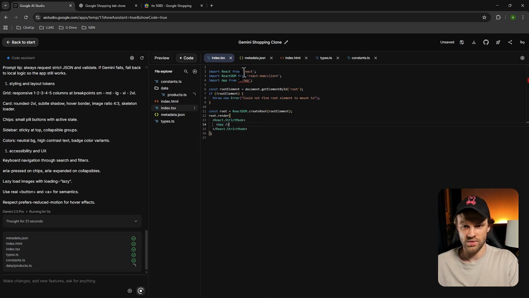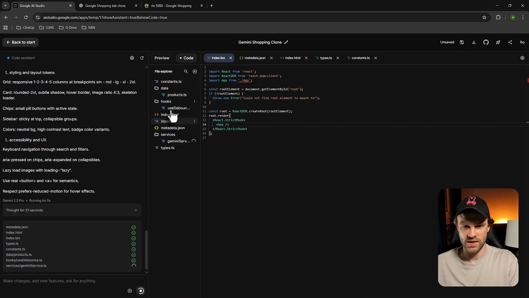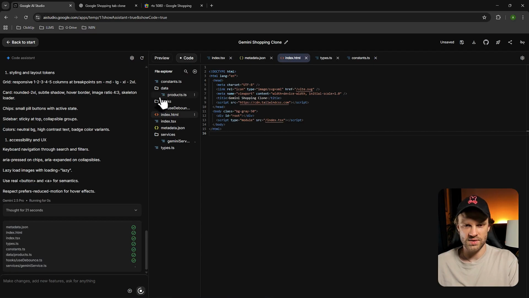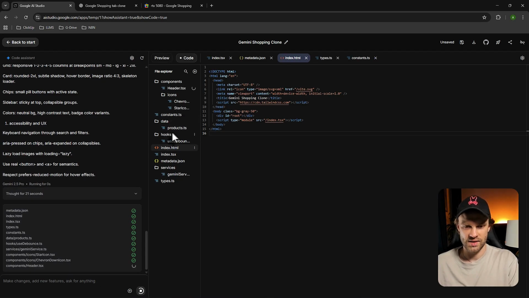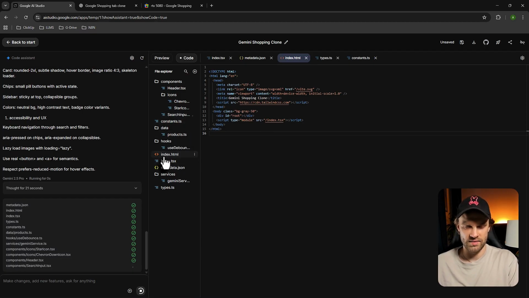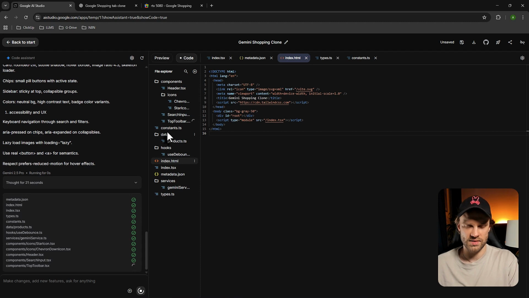Okay, so it's a strict mode. I'm curious, data hooks, index. Okay. So metadata index. I'm curious if it's using something like Vite or Next.js. Let's see, because right now we have components. Okay, icons, constants. Okay, it might be Vite, but I don't see any backend yet. Usually, when you work with Vite, it creates client and the server. But since we're working with the front end, probably it's not going to do that.